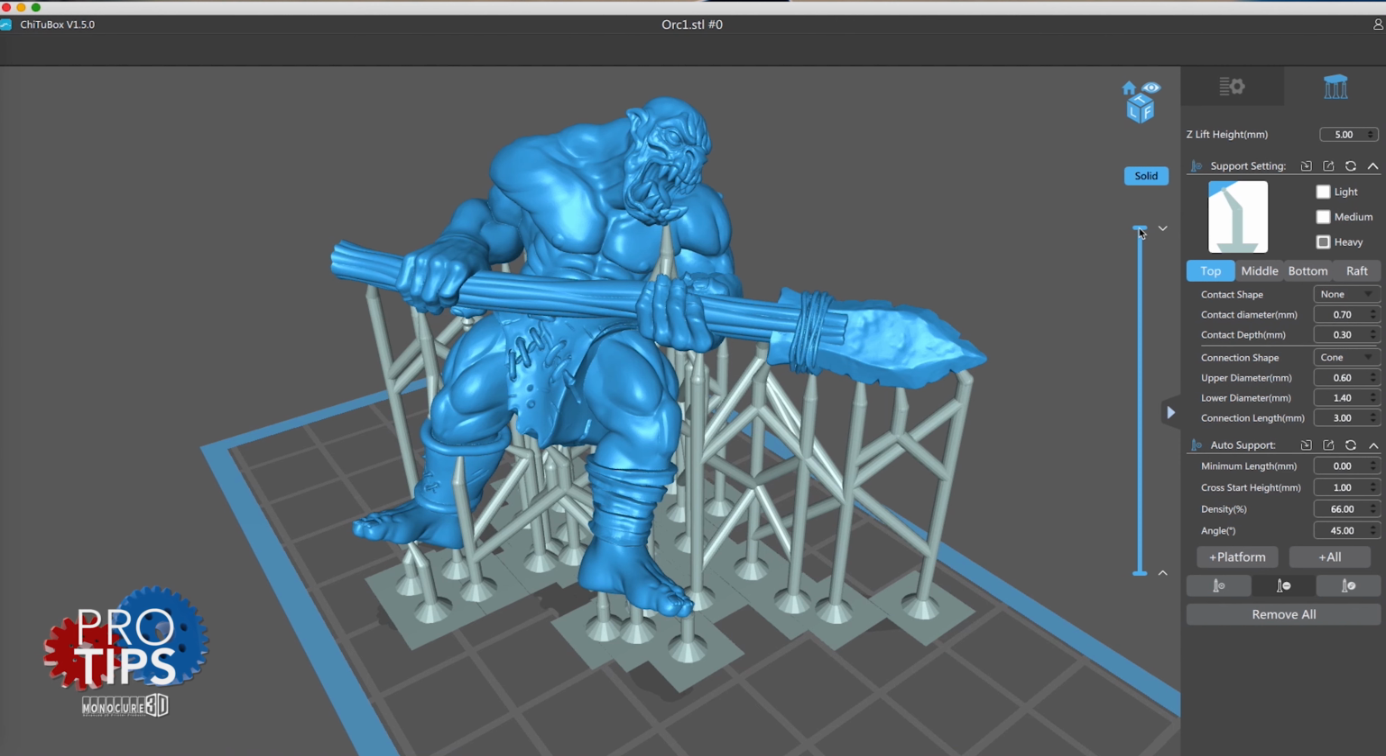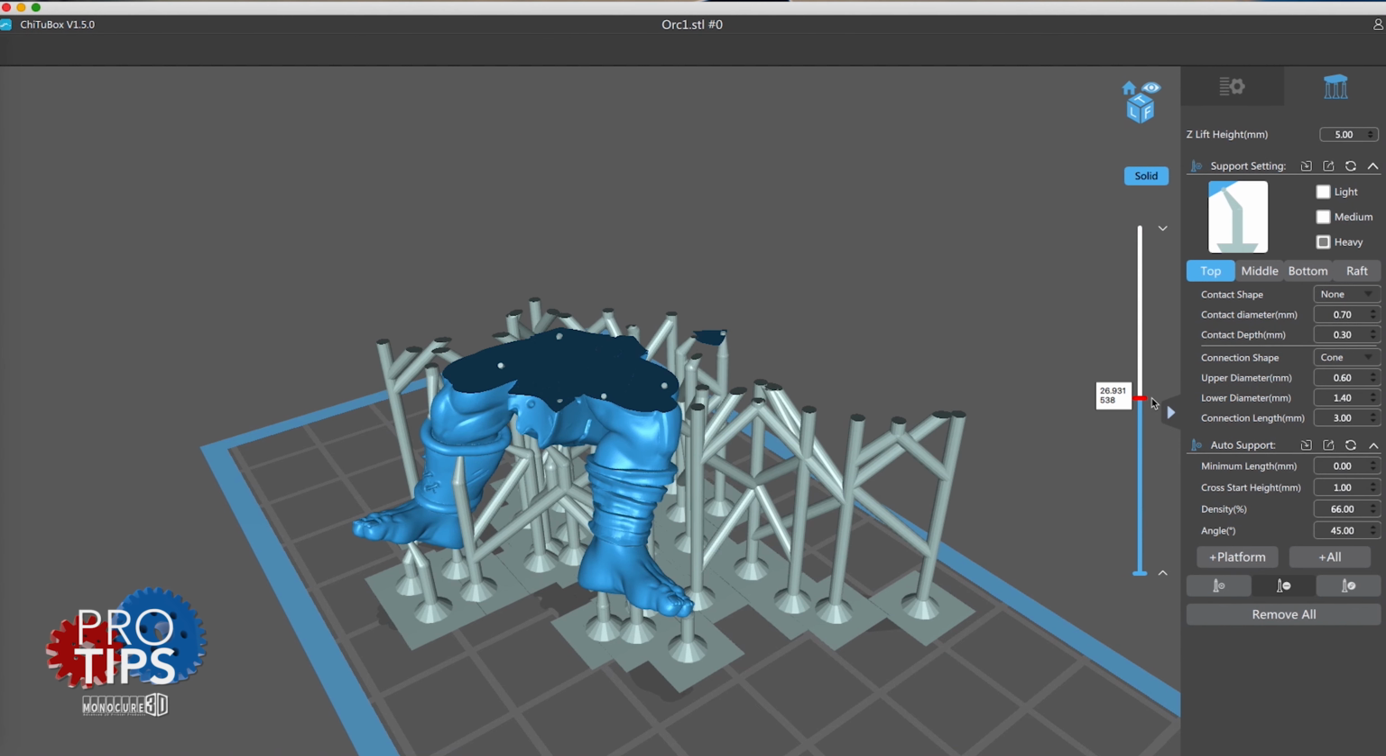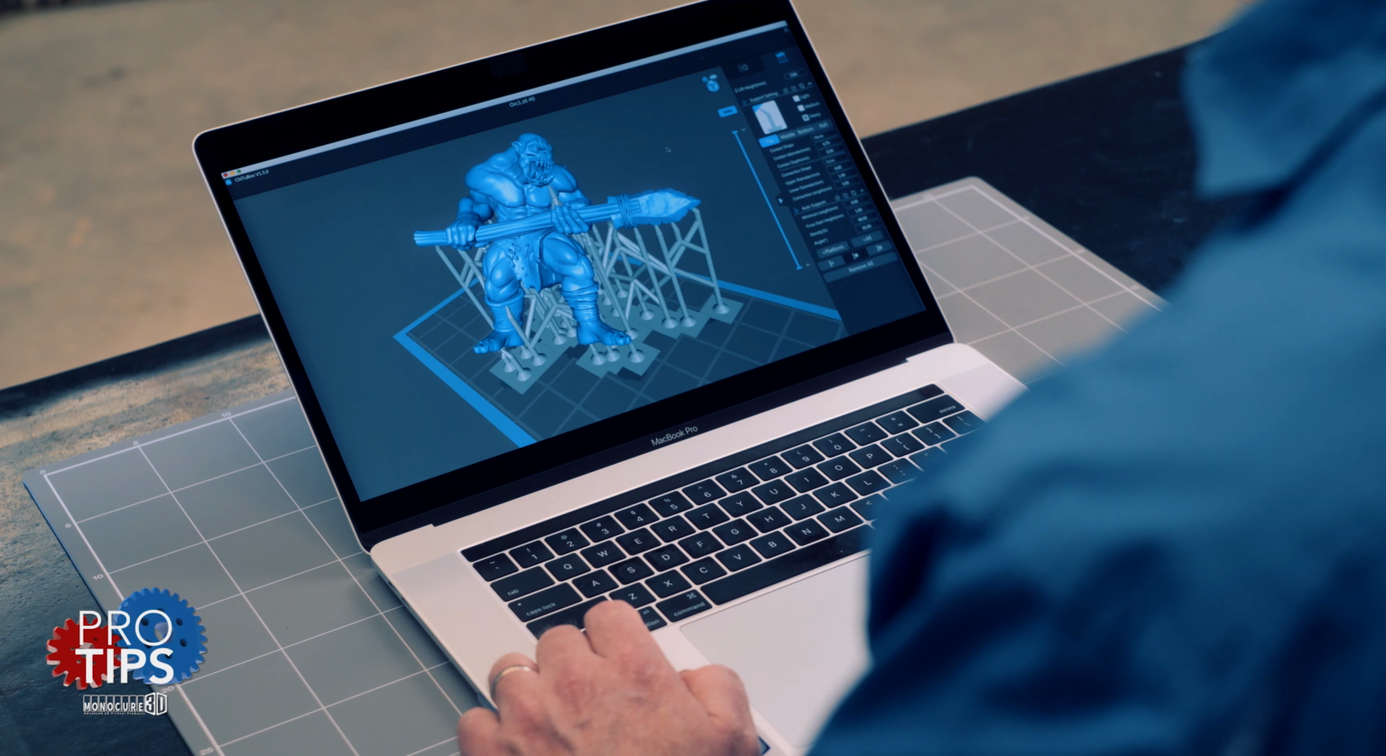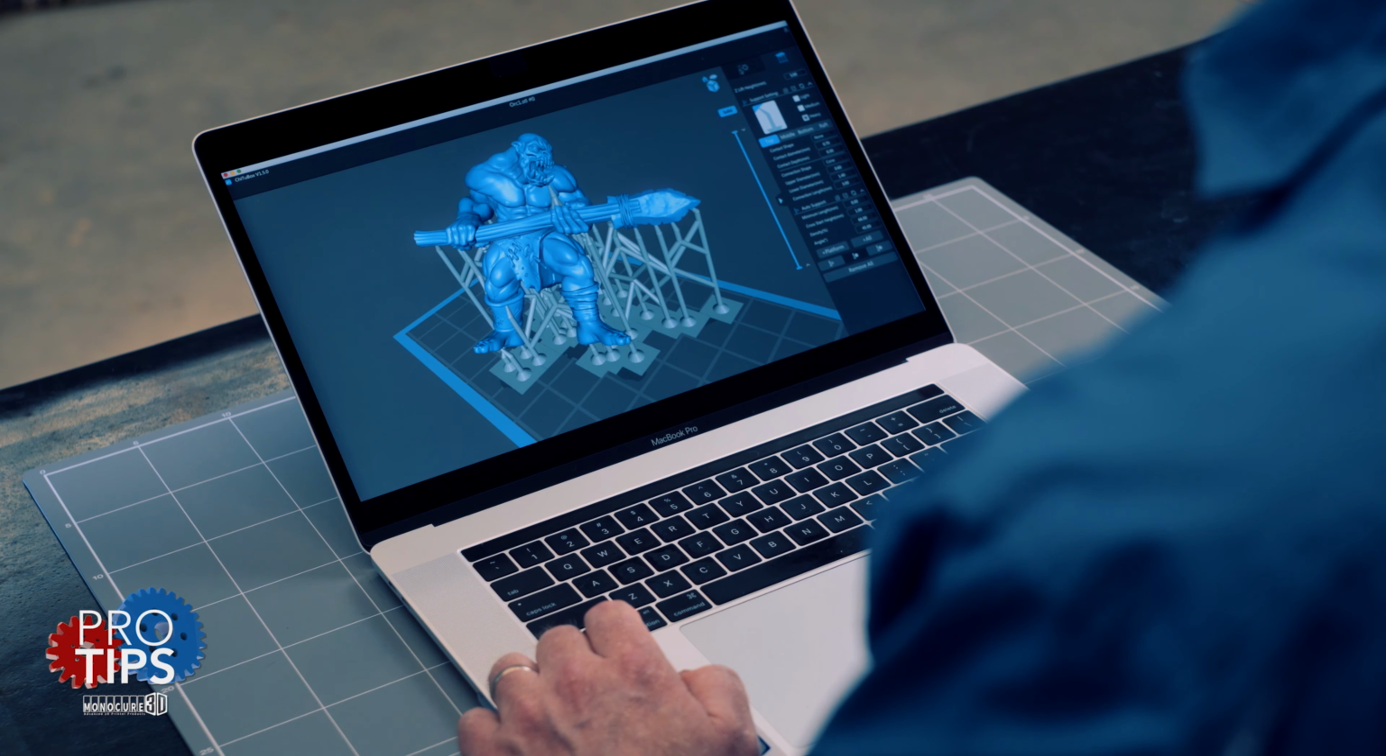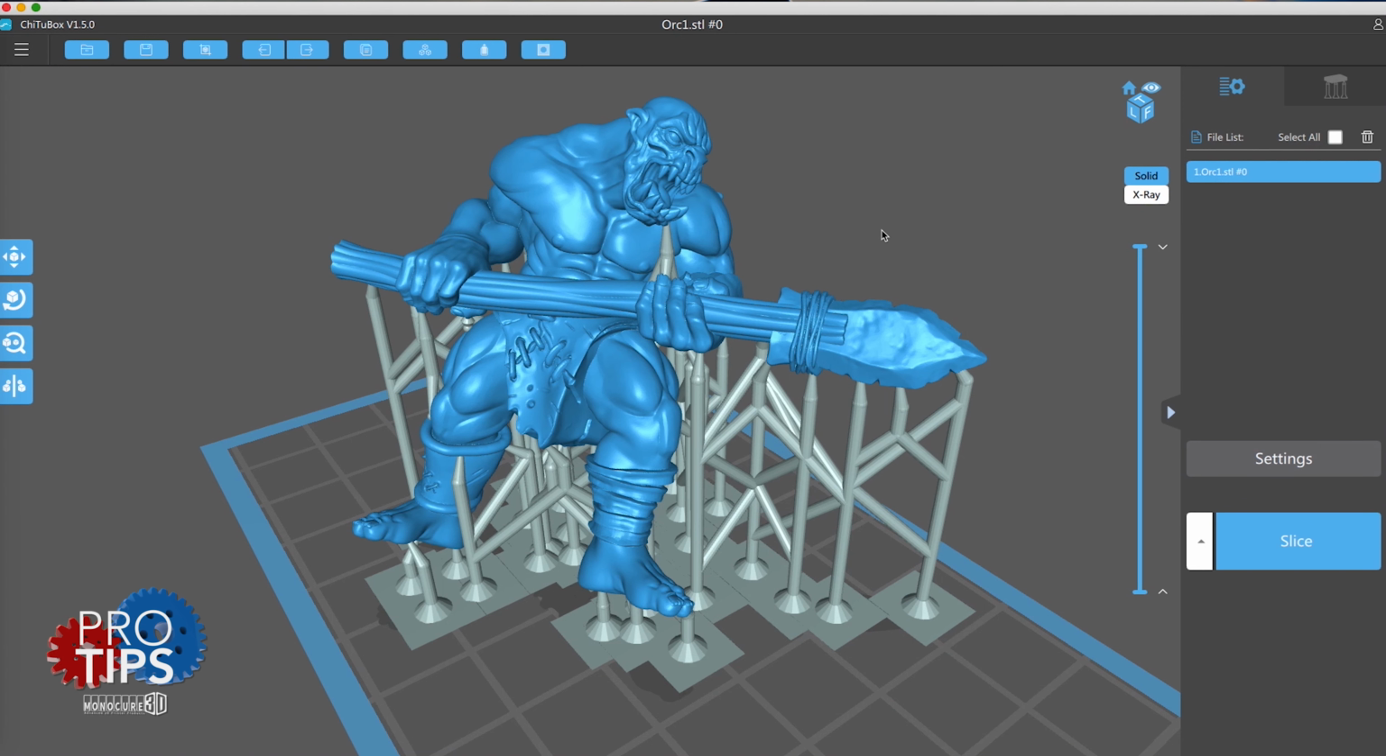So spend the time now, guys, and you won't be disappointed. Okay, so I'm relatively happy with that, guys. So the next thing we need to do is obviously get this ready for printing. Now, Chitubox does have a slice option, and you can see a big button here that says slice.